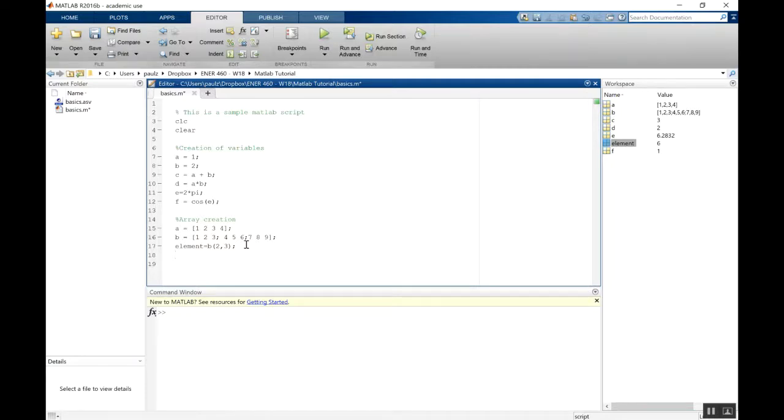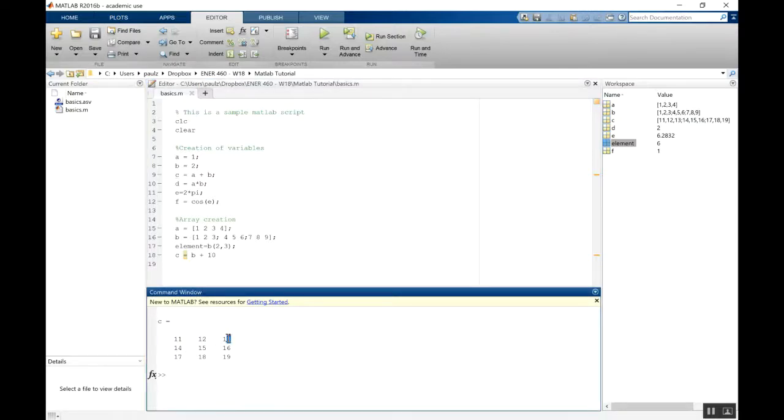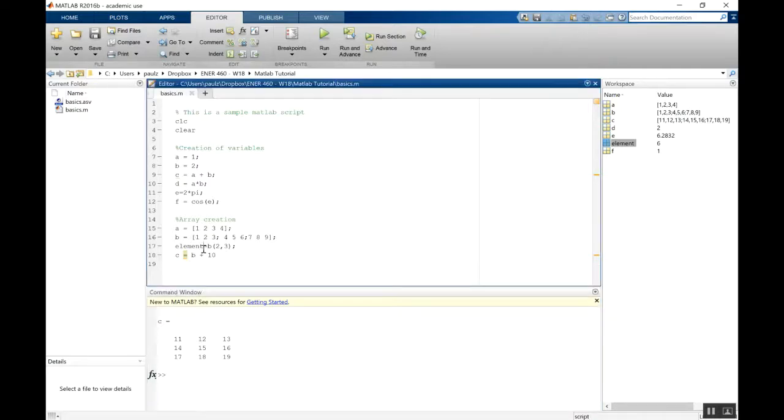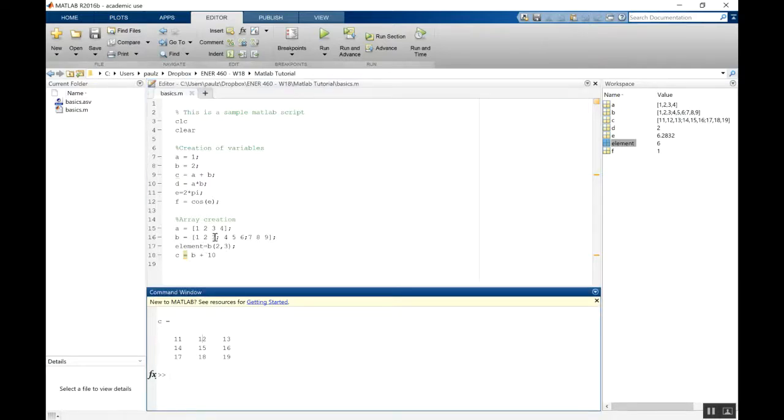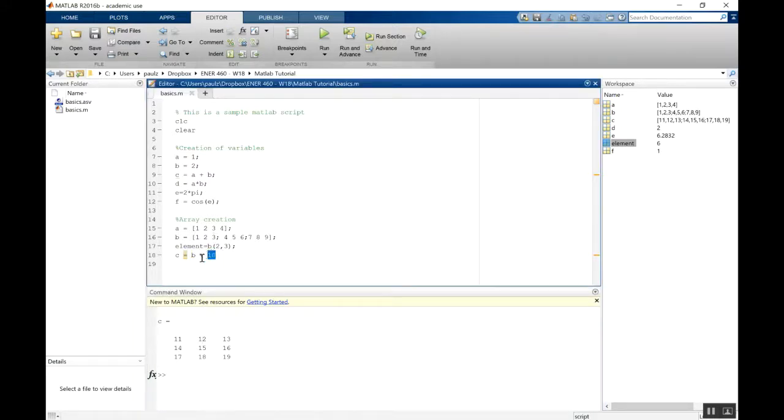We can operate on matrices as well. So why don't we say matrix C is equal to the sum of matrix B plus a scalar, which is 10. And let's see what this gives us. So as you can see, every element of matrix C has been increased by 10. Okay, so that's very straightforward. You don't need to access every individual element from matrix C and add 10 to it. It does it automatically. It knows to add this scalar to every single element of matrix B.